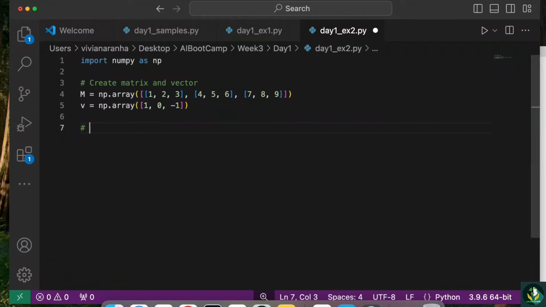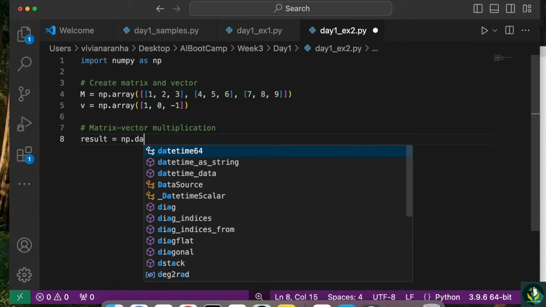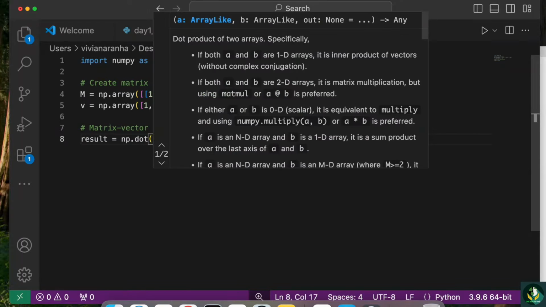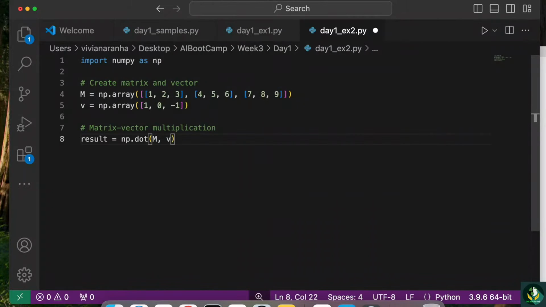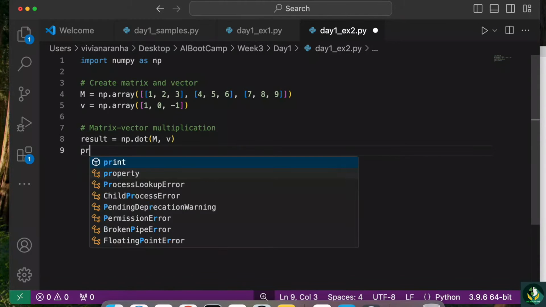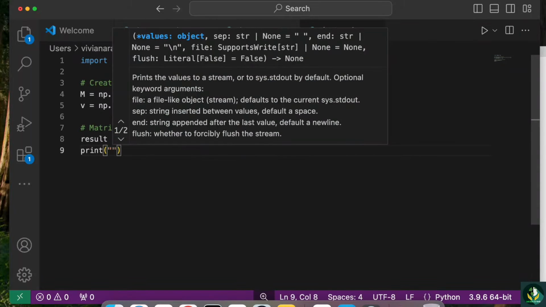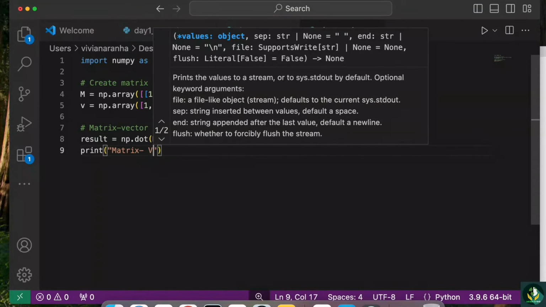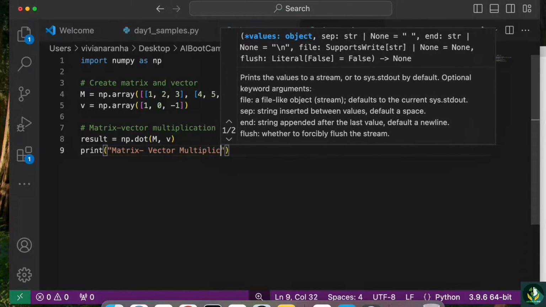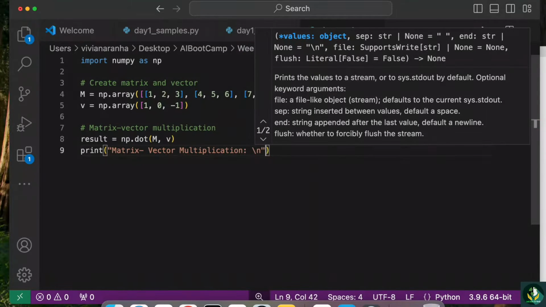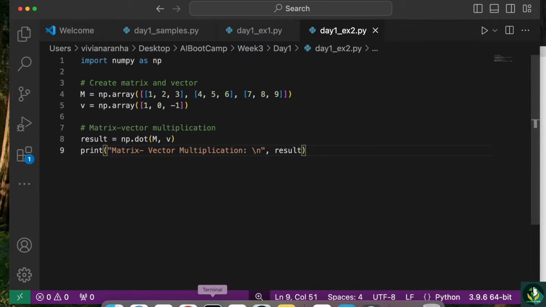So to do that, I am going to say matrix vector multiplication, and here I'll create a result array, result_matrix = np.dot(m, v). Now if you use the same numbers, our multiplication results should be the same. Print matrix vector multiplication \n, result. So let's display it and let's see if we have the same answers.